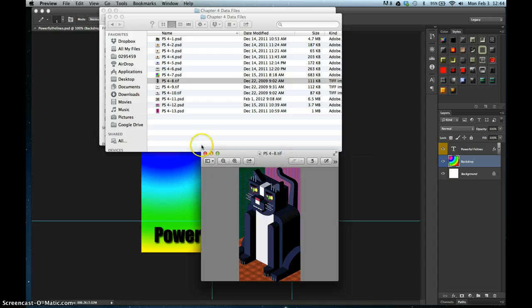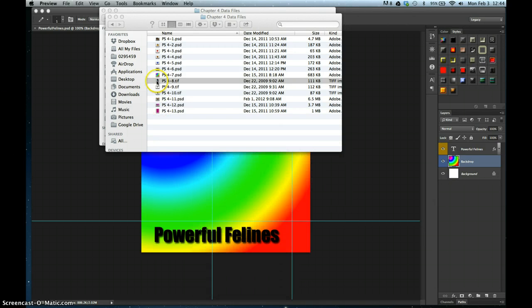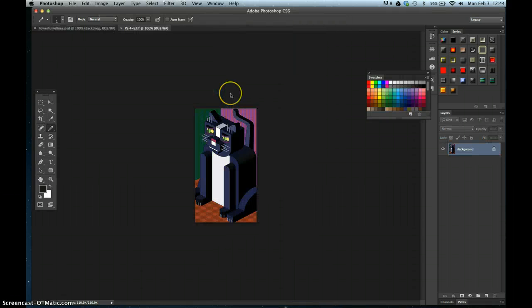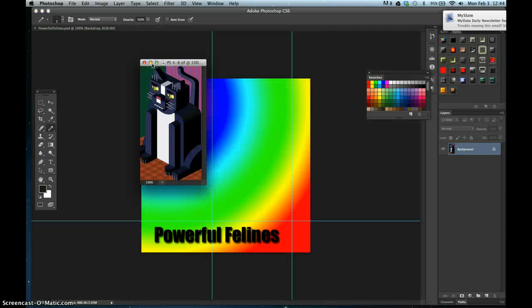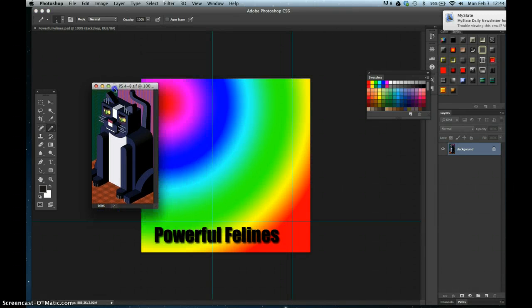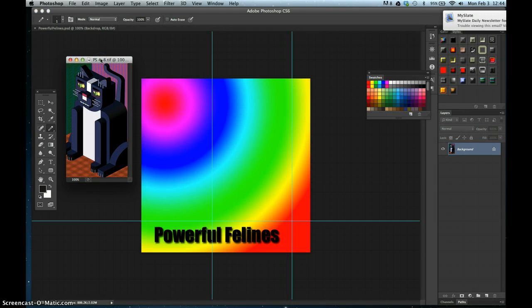Mine is defaulting to preview, so I want to go ahead and just drag it right into the Photoshop icon, and it opens up in a new tab for me. Okay, and I still want it in Photoshop, and I like to work side by side here.